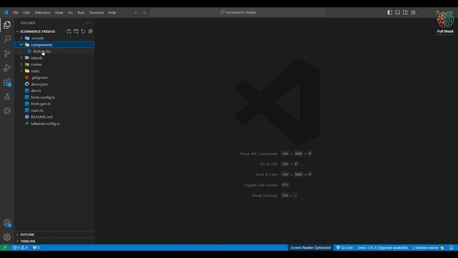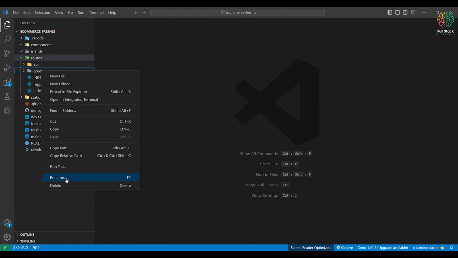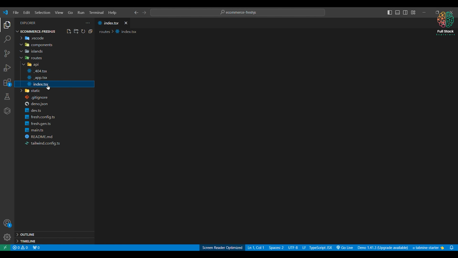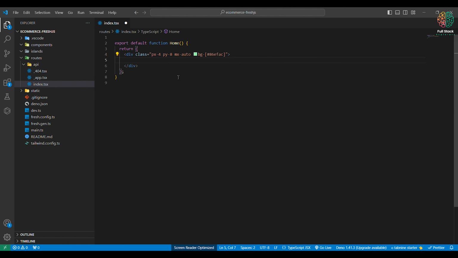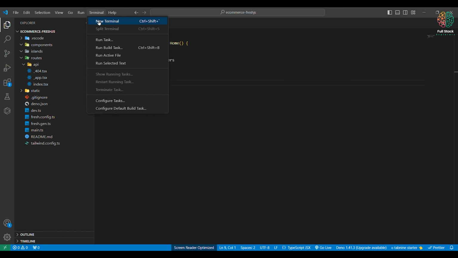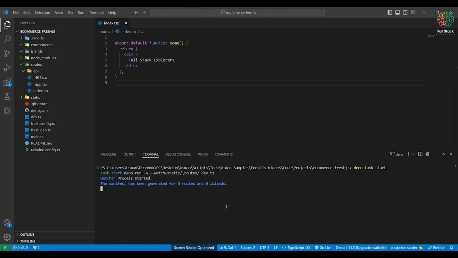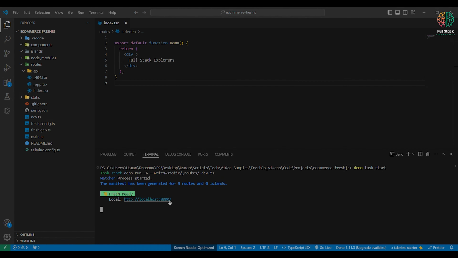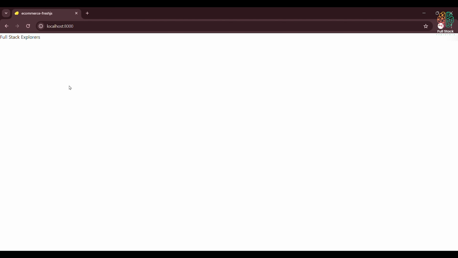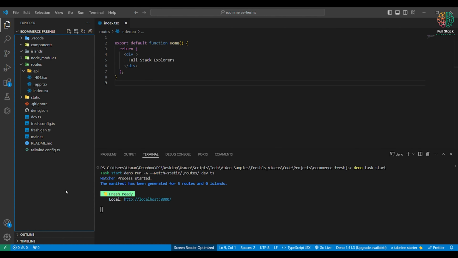Alright, as we are in VS Code now, let's remove unnecessary files first so we can easily work in the project. Lastly, in the index.tsx file, remove all the content. Let's show a text Fullstack Explorers here. Save the file. Open the terminal in your VS Code, write deno task start and press enter. It will add all dependencies and start the project on port 8000. Click on the URL with Ctrl+Enter. Let's check the changes in the browser now. As you can see, we have a text here, Fullstack Explorers, great. Let's get back to our project again.